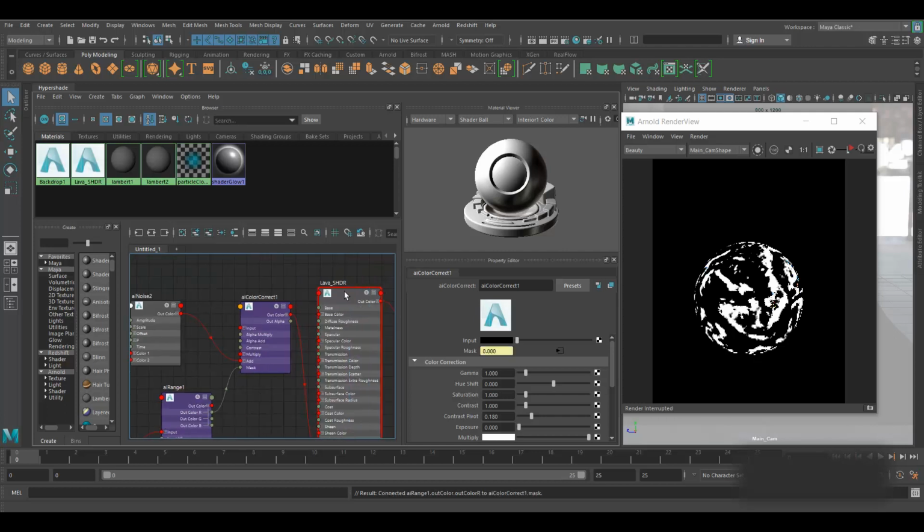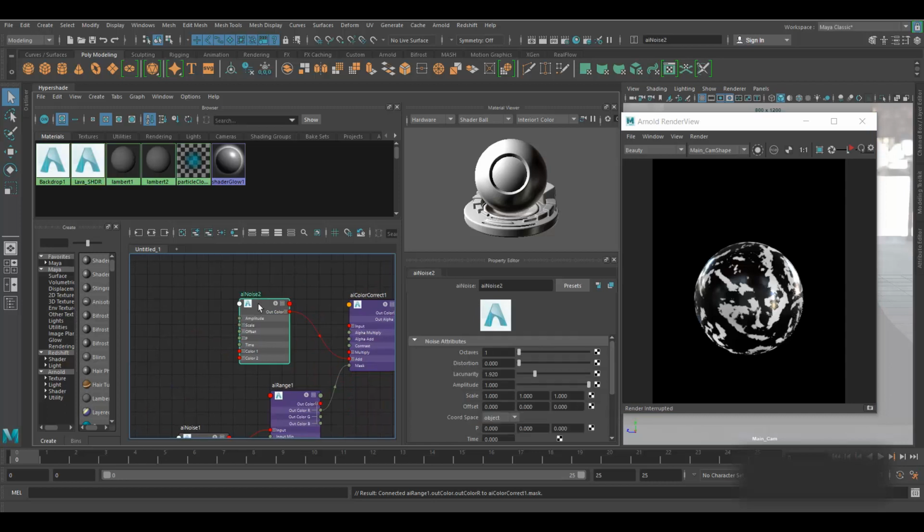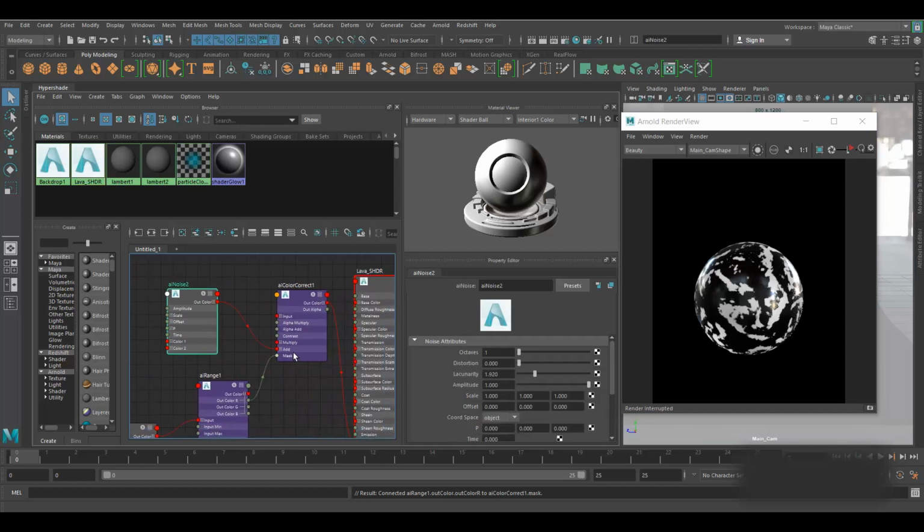Okay, and open this and connect your R value to the mask. Okay, now again let's see how it's looking, and now you can see it's working. So now you can see the blacks and the whites. So in the whites we will see the orange color which the lava always has. Stop it, go to the AI noise 2, which we just added to the add.